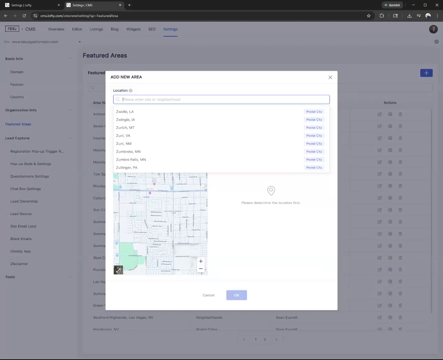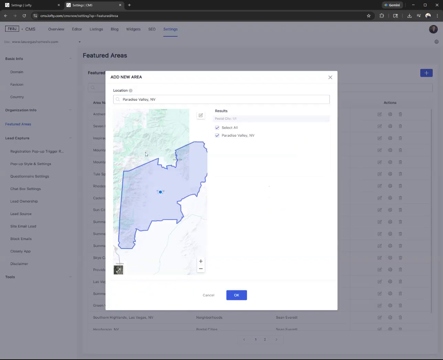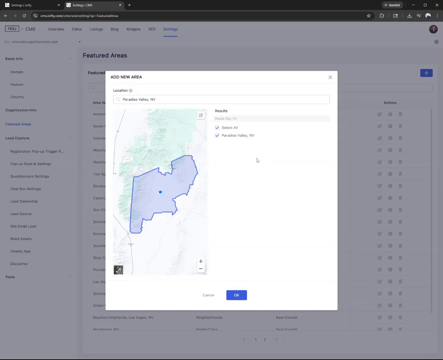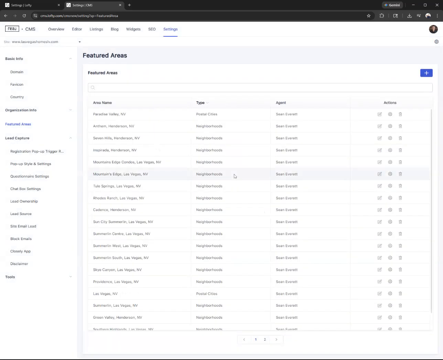So I'm going to come in here. I'm just going to say Paradise, Nevada, Paradise Valley, Nevada, boom. See how it pulls that up right there? And then after that, all you got to do is click OK. And it just brought it up right there. So you just come in here and you just keep adding.